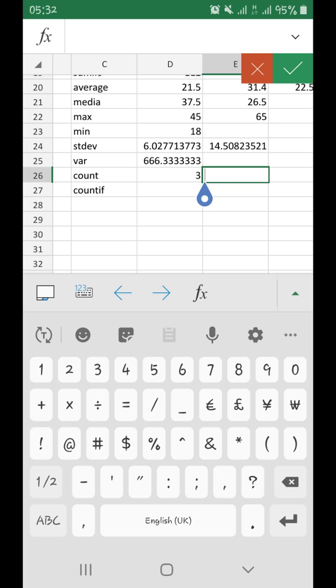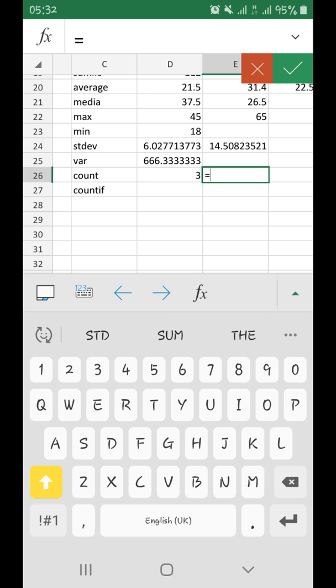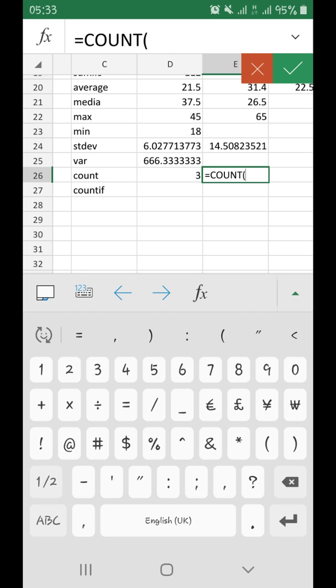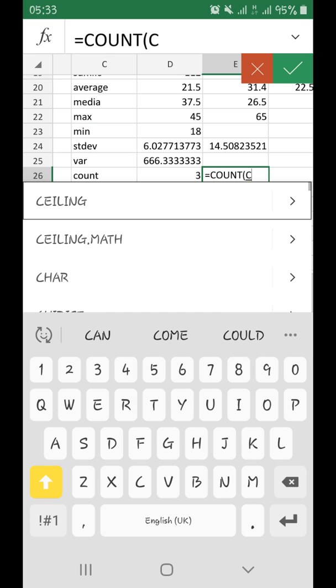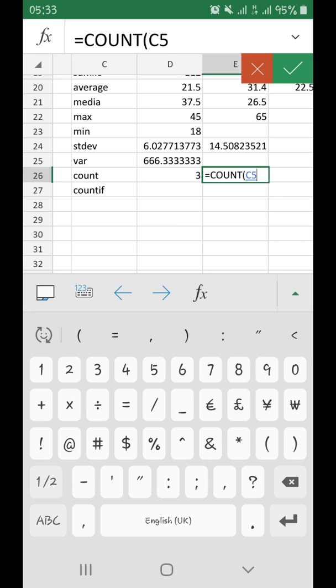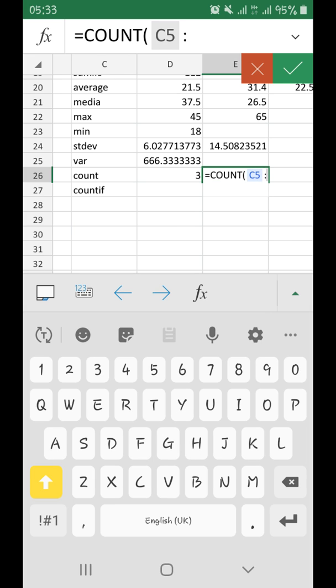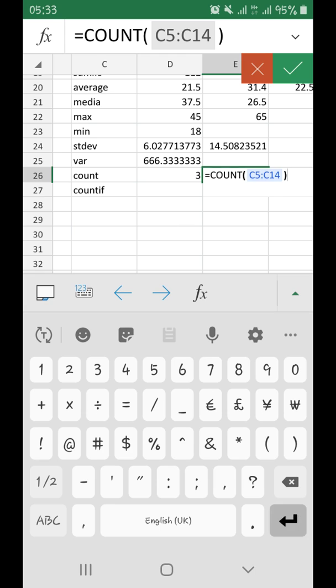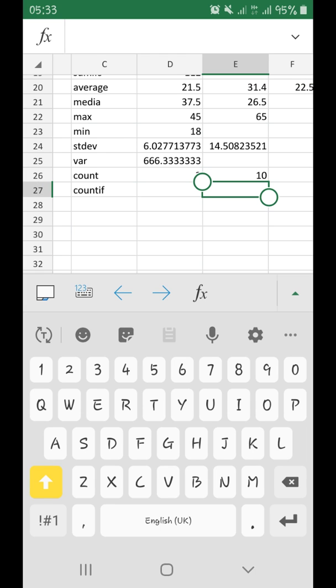But you can have a range. If you have a range, again, you put equal sign, then you say COUNT. You open your brackets, you put your range. Let's say C5, colon, C14. After that, you close your brackets, you press enter. So you have 10 cells or 10 values.